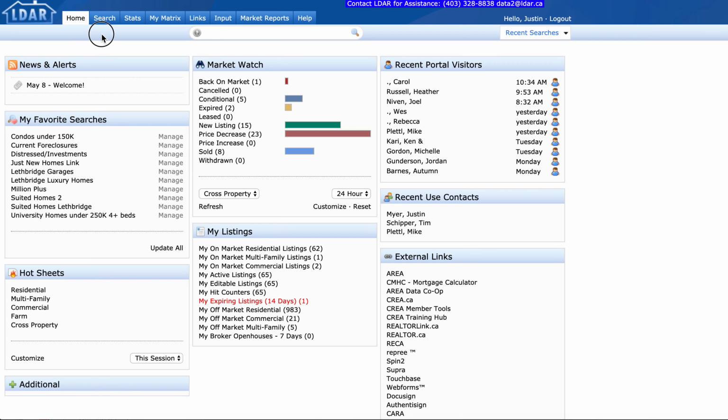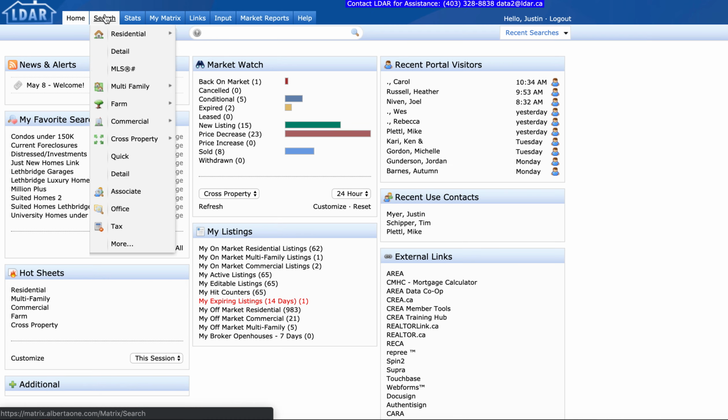Right now I'm going to show you how to do a quick search in here. So just hover over the search bar here. You can check residential. I like to go to the detail one. You can check multifamily, you can check farm, commercial, and cross property will do all of them.